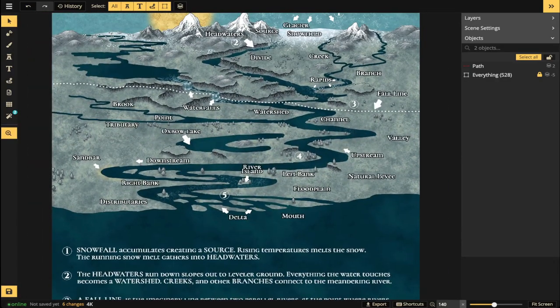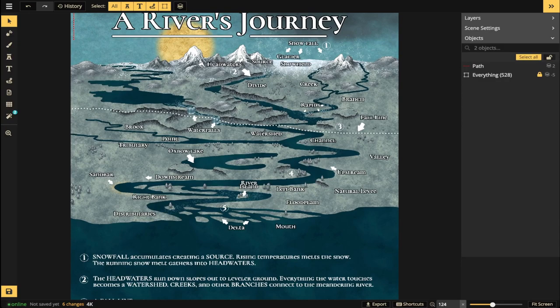The headwaters runs down the slopes to more level ground. Everything the water touches becomes what's called a watershed. So this whole section, that whole thing is called a watershed. And believe me, there's a lot of those out there.